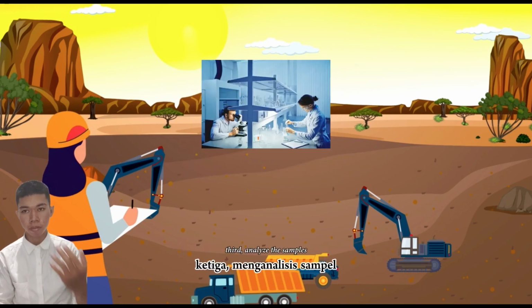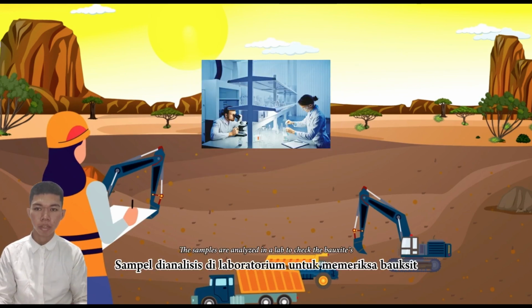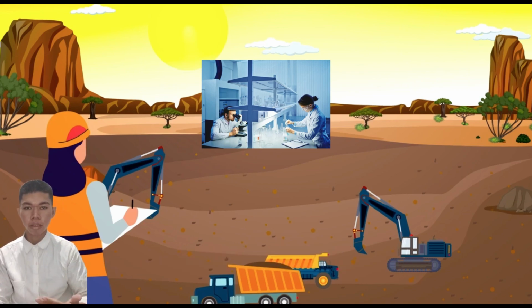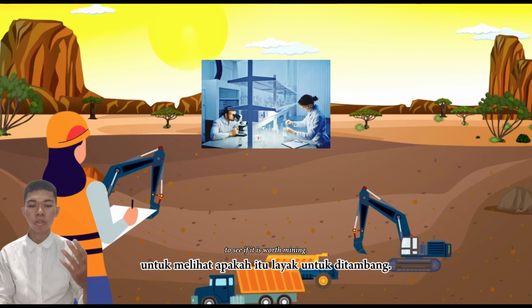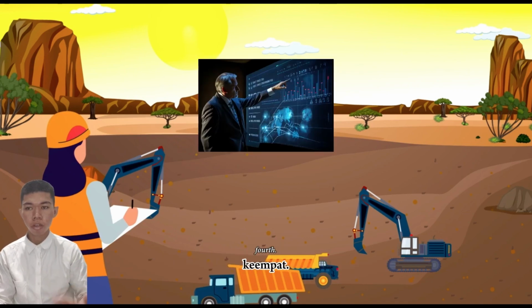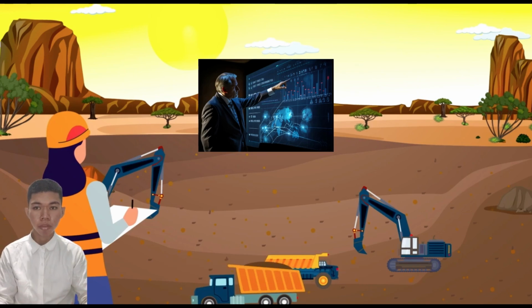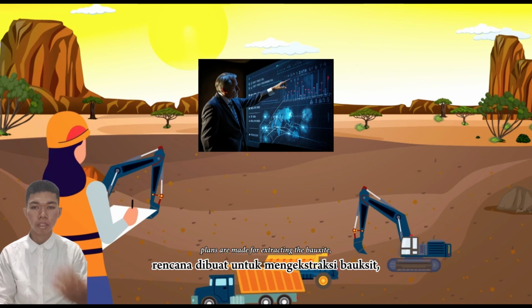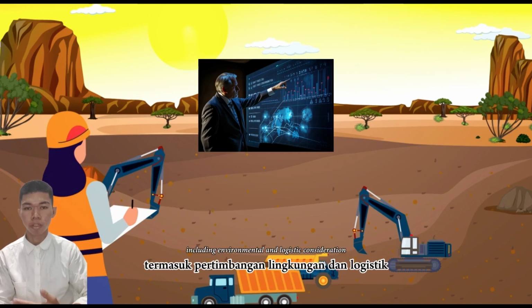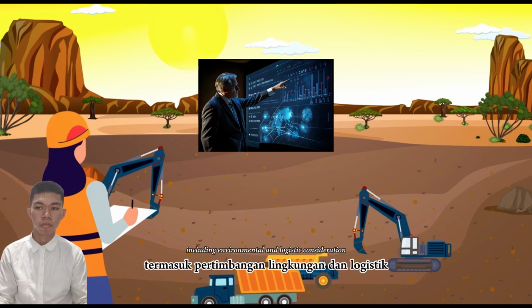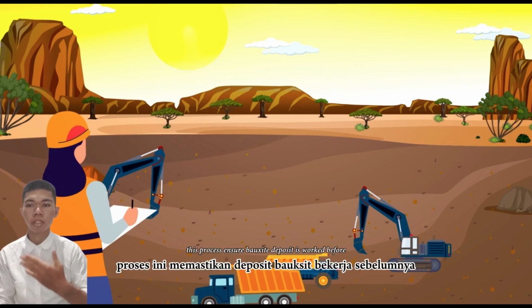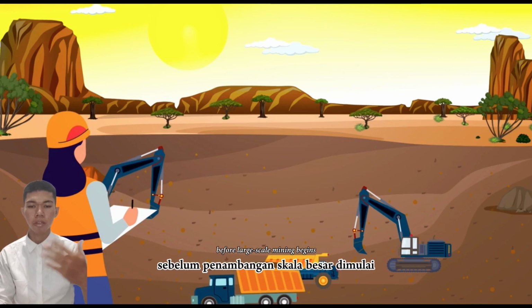Third, analyze the sample. The samples are analyzed in a lab to check the bauxite grade and composition to see if it is worth mining. Fourth, plan the mining operation. If the deposit is valuable, plans are made for extracting the bauxite, including environmental and logistic considerations. This process ensures the bauxite deposit is worth developing before large-scale mining begins.